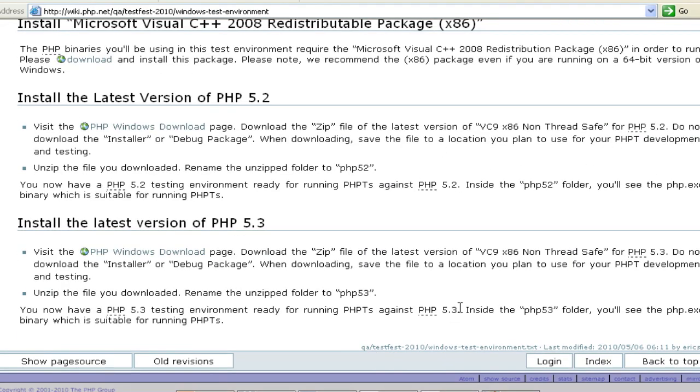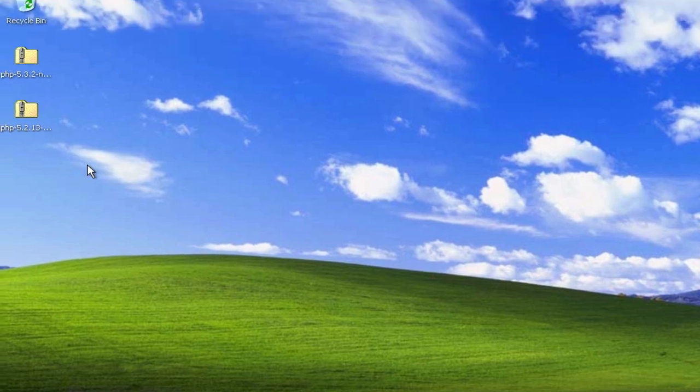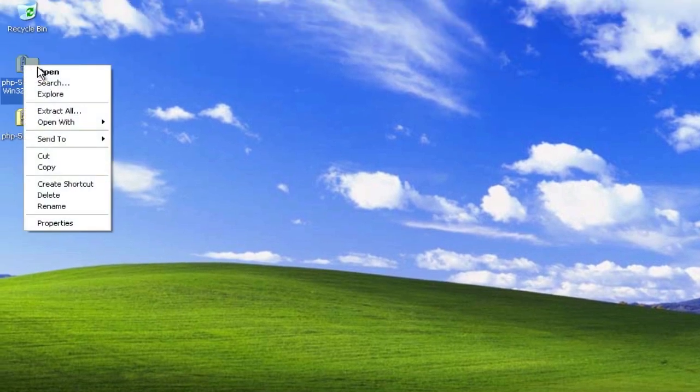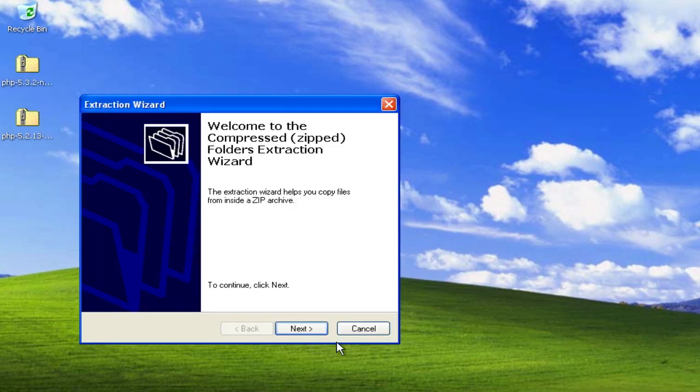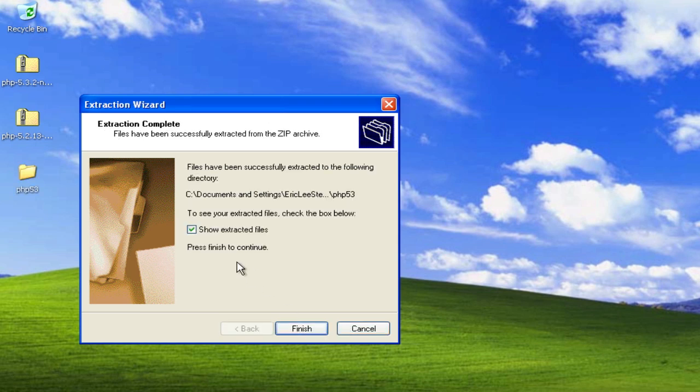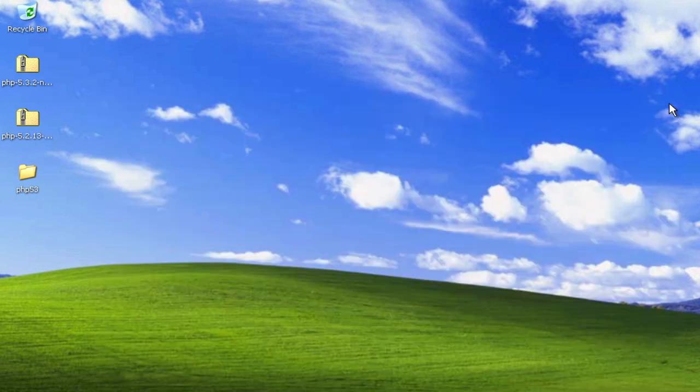And the rest of the instructions just tell you to unzip these and rename the folder if you want to make it easier. So we actually don't need to go through that here, but I'll show you. You've got PHP 5.2 here and PHP 5.3, which are the zip files that we just downloaded. If you right click, choose Extract All, it's going to bring up the extraction wizard. You click Next, and then I just go ahead and rename this folder that it wants to put it into to be something nice. I like to use PHP 5.3 for my 5.3 branch. And then just click Finish, it'll pop up a window.